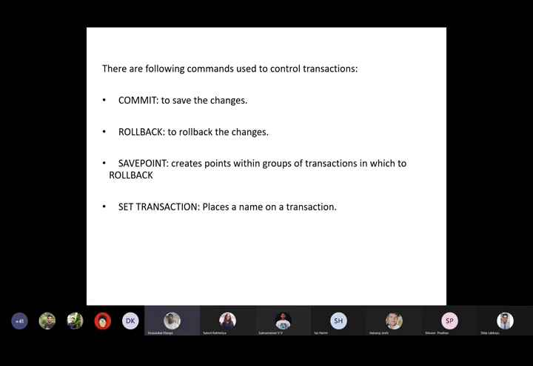And the rollback command is used to undo the changes that have been done to a relation. Whenever you need to do an undo operation, we go for this rollback command. And the save point command creates points within a group of transactions in which to roll back.